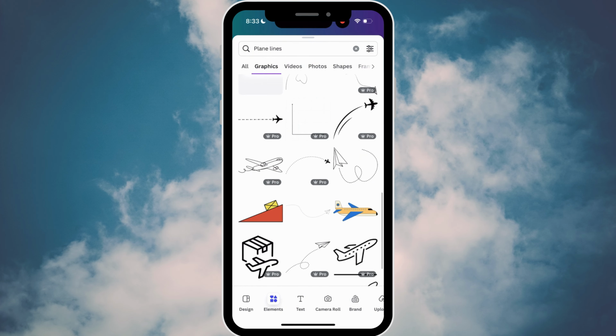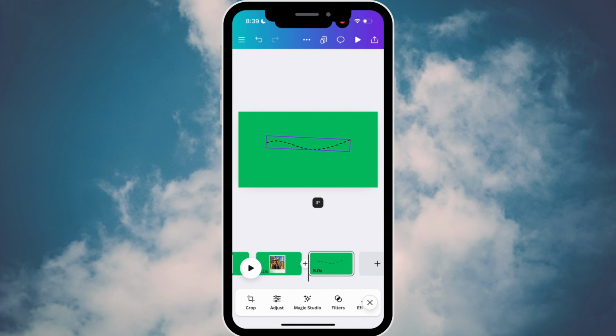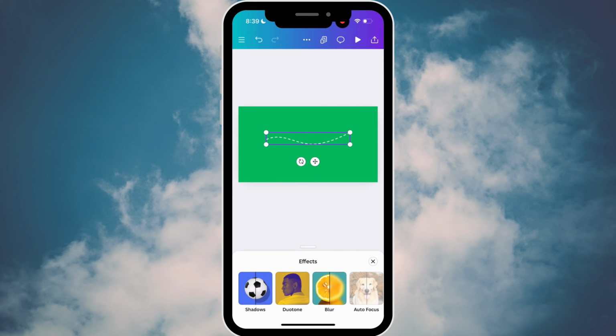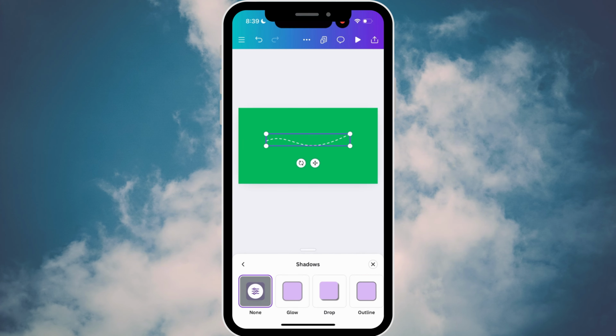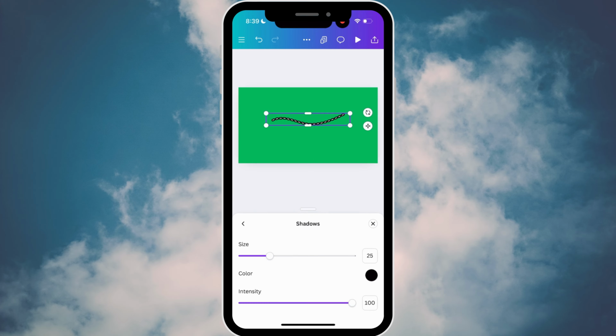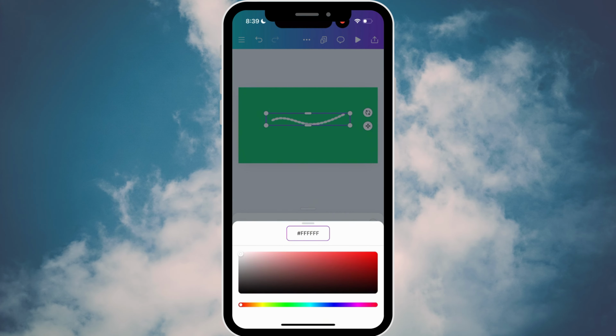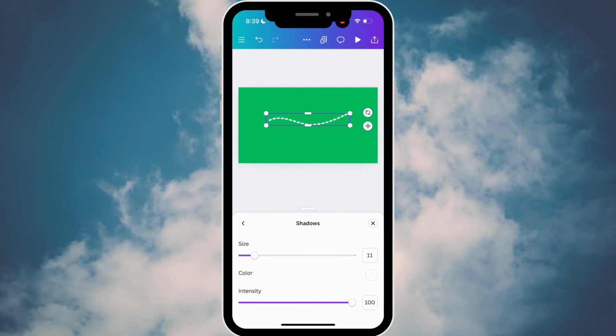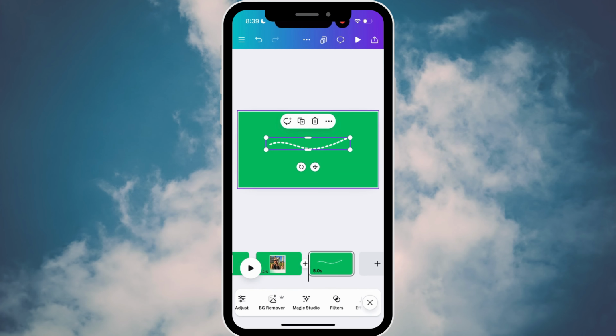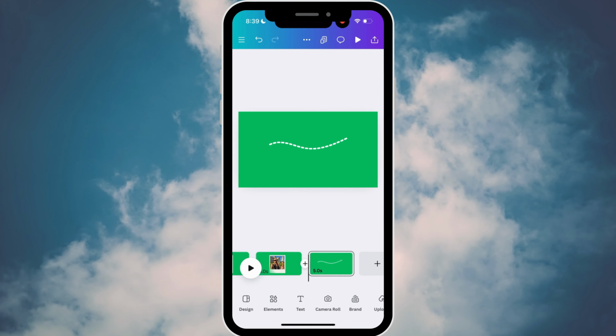I end up going with this one here, and I'm just going to click on the color, and I'm going to choose white. And from here, I'm going to click on where it says effects. I'm going to click on that, click on shadows, and I'm going to click on where it says outline. I'm going to select the color white, and then I'm just lowering the outline to about 12, 13. This is not a necessary step at all, but I just wanted the lines to feel a little bit thicker.